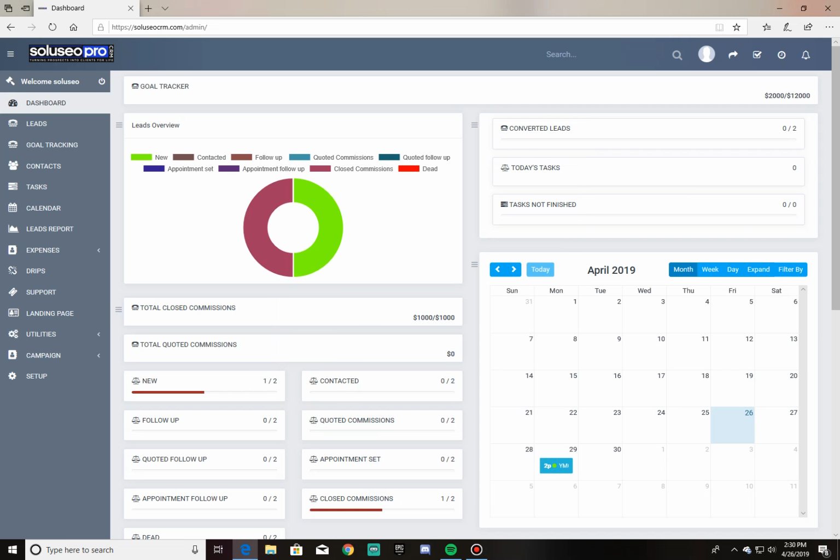So I want to go over two things in this video. One is going to be leads and goal tracking, because they're kind of connected in the way that the system utilizes them for your benefit. In the goal tracking, you see right up here at the top, there is a goal tracker.